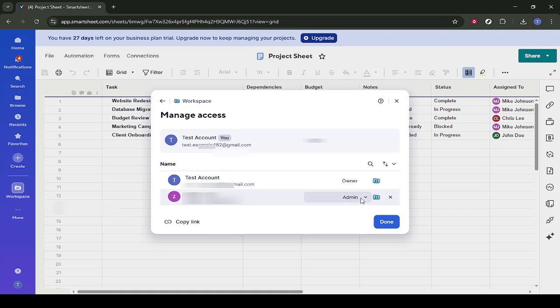Now find the person you want to transfer ownership to and click on the highlighted control next to their name. This will open a small menu of actions for that user. From that menu, select Make Owner.